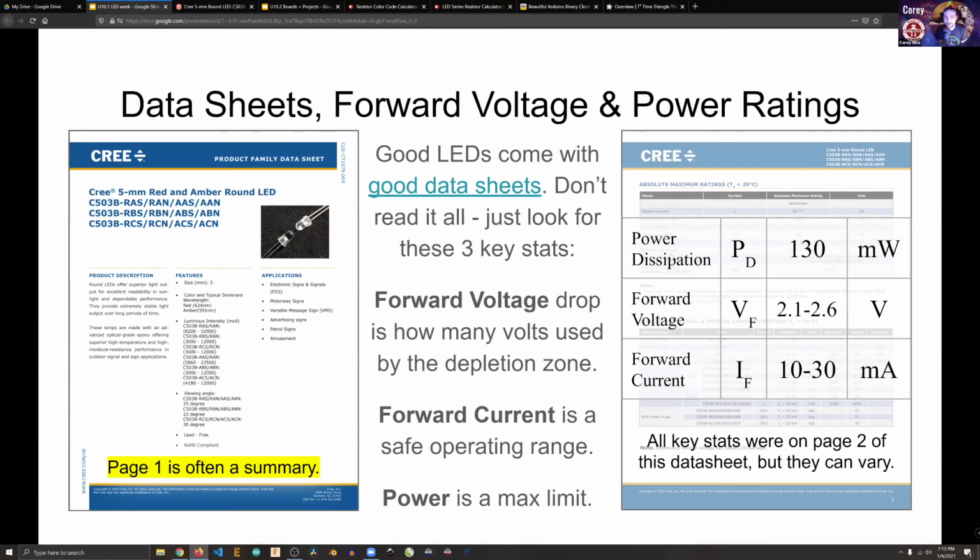We've got our power dissipation right here. We've got our forward voltage, our forward current, and those are the three things that you should look for. The forward voltage drop is how much energy the LED uses just to be on. It says in the depletion zone, but that's just a part of how the LED works that we don't really need to know. The forward current is an important detail. That is how much current your LED can pass safely in a stable way. And there's definitely a stable range and a for short bursts of time kind of range.